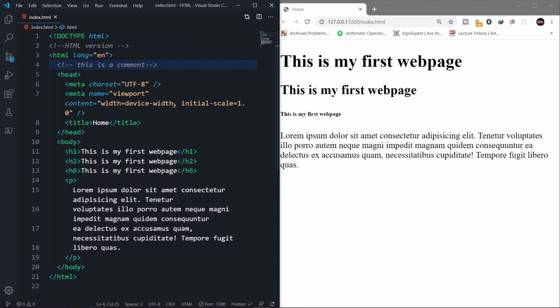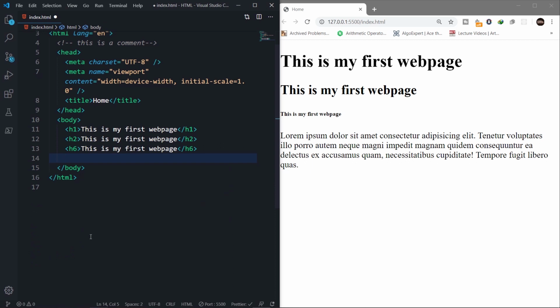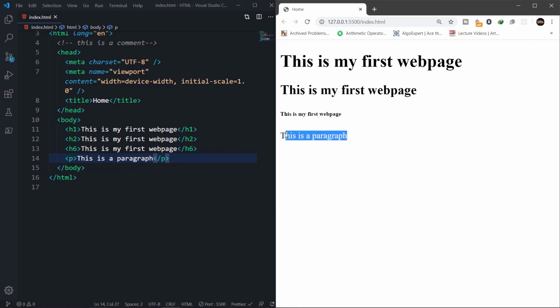Okay, so moving on, let's talk about some more tags. So we have h1, which are header tags, h1, h2, h6. We did paragraph also. Now we already talked about the comment, and there are some tags also, like you can do bold tags. So let's define a paragraph here and write, okay, this is a paragraph. Now hit save. This is a paragraph.